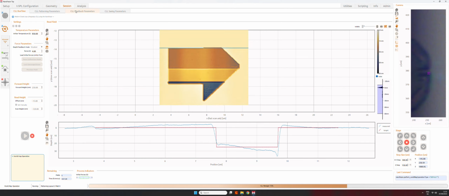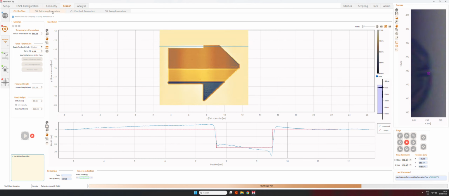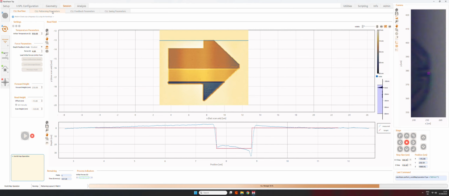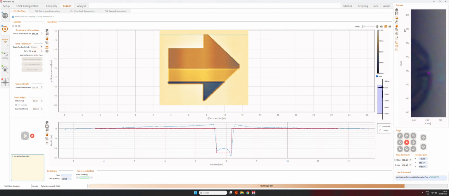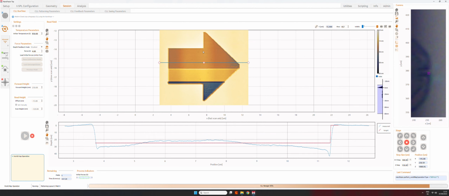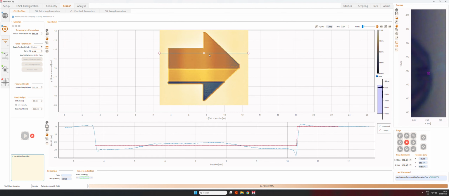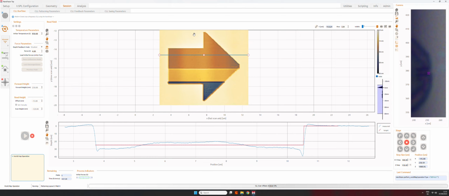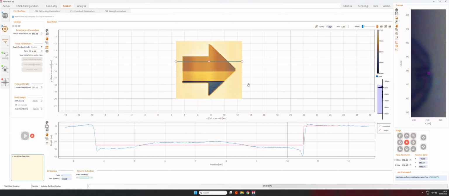And we are not using any feedback. So this is what we would expect without temperature map, constant force, no feedback. Now let's apply the temperature map.